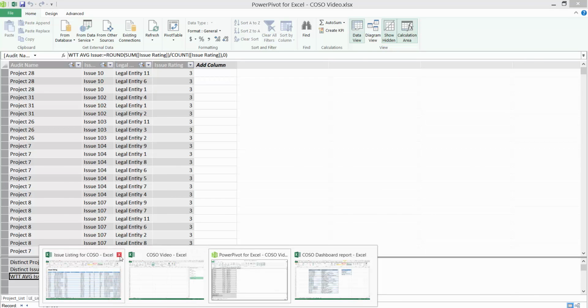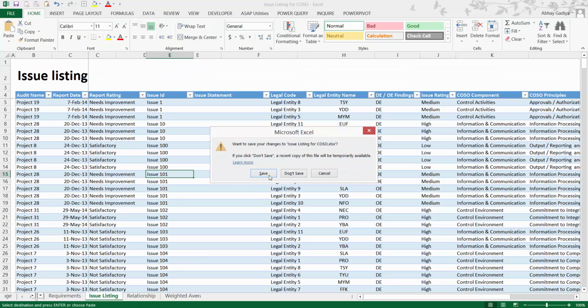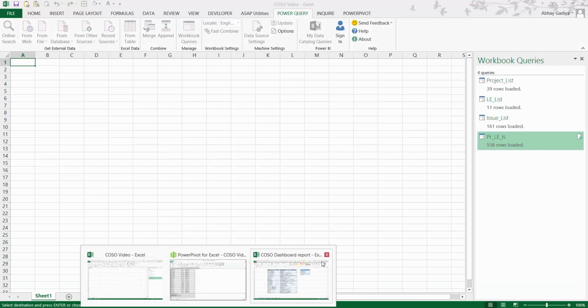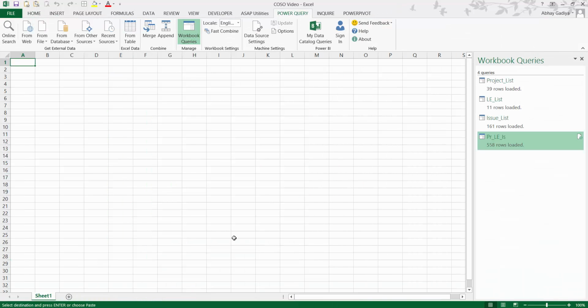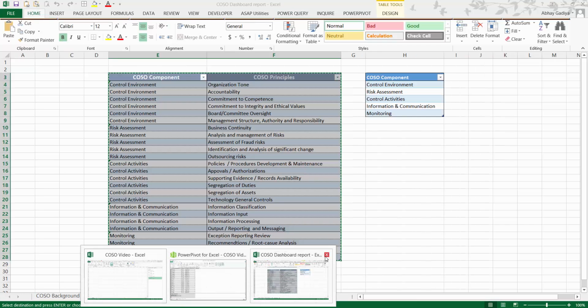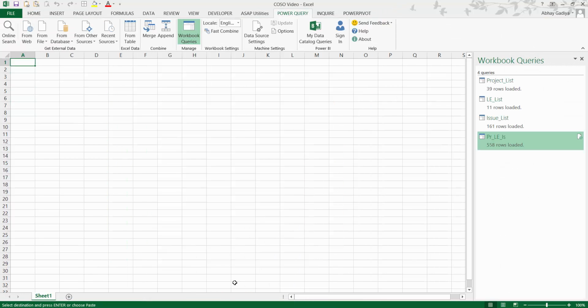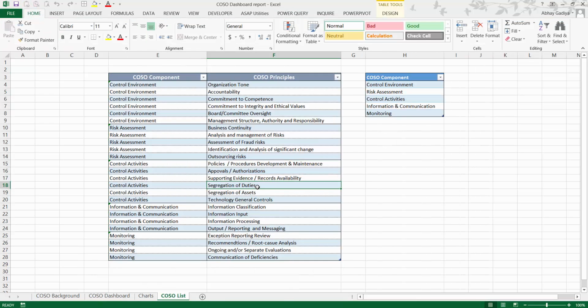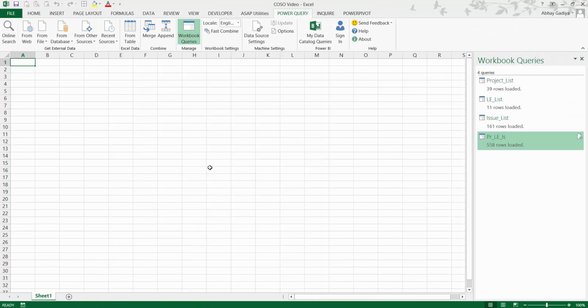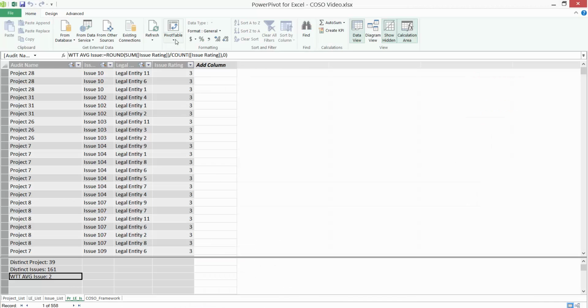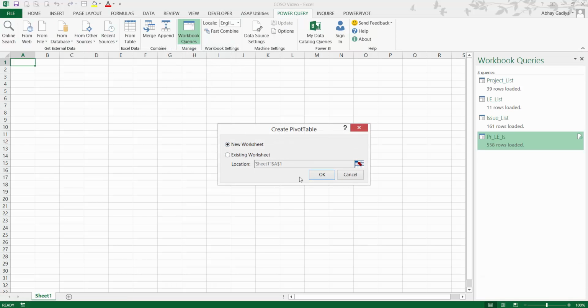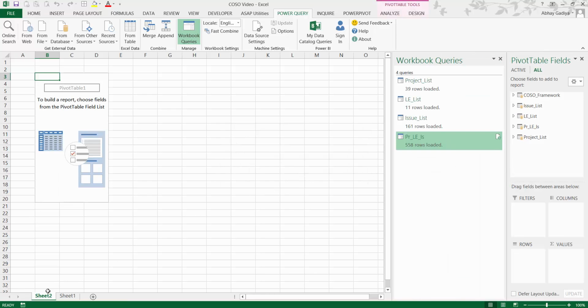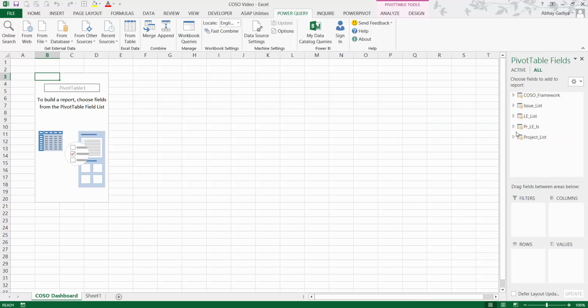Let us close all the other files which we don't want as of now. So now we'll be creating a Power Pivot from this. Create a pivot table. Okay. Now name this particular sheet as a COSO Dashboard. Done. Let's close this workbook queries window.